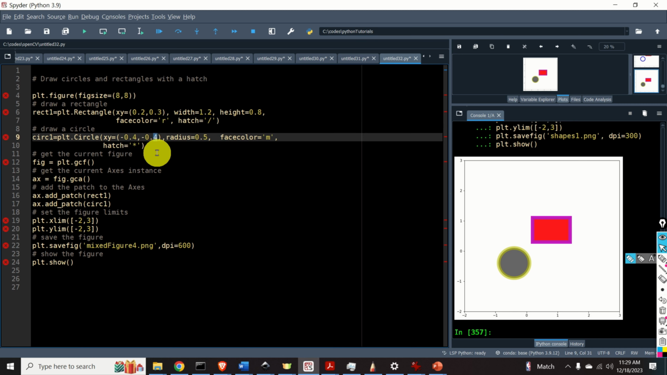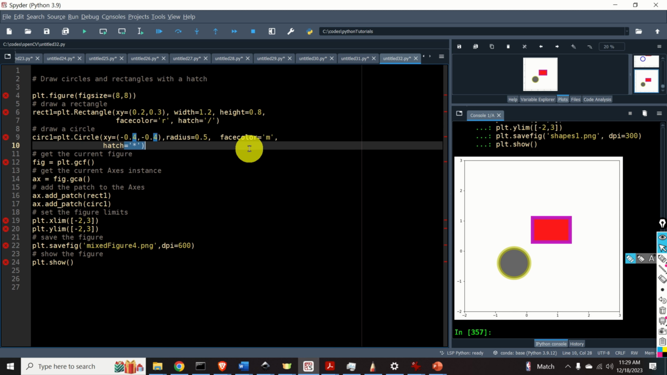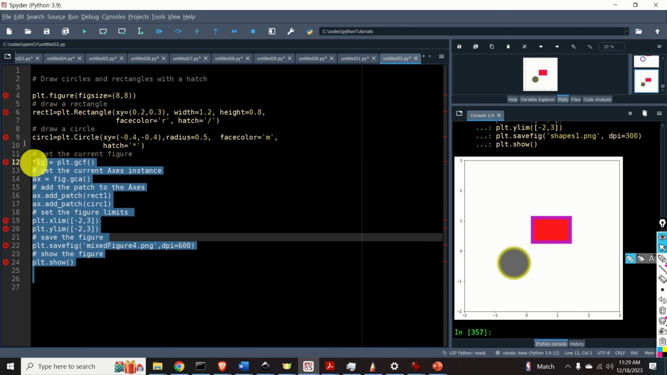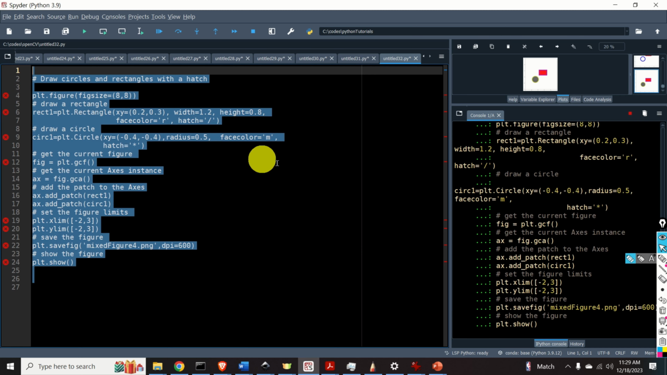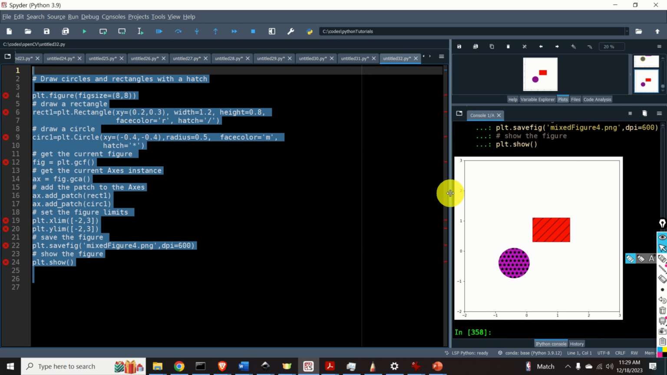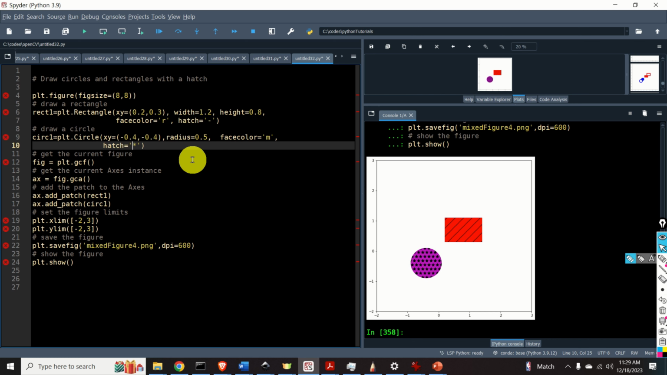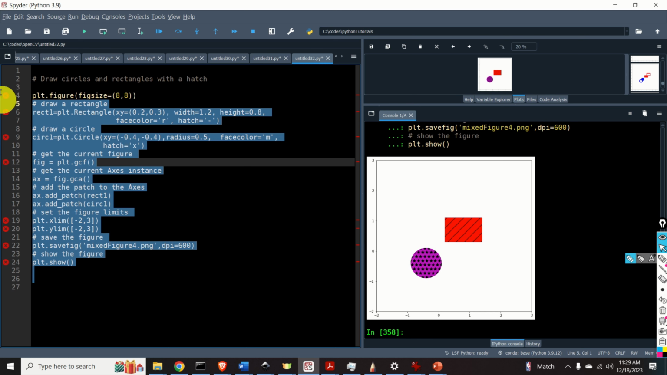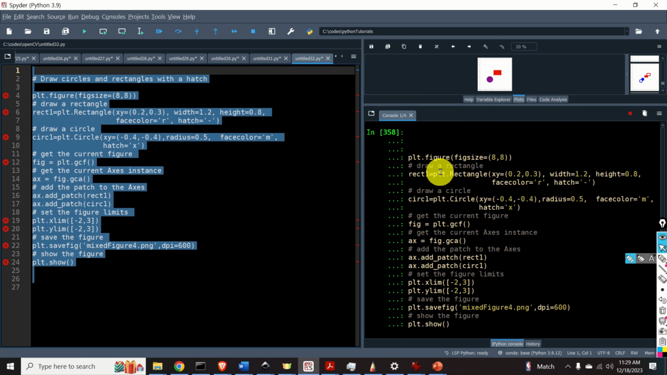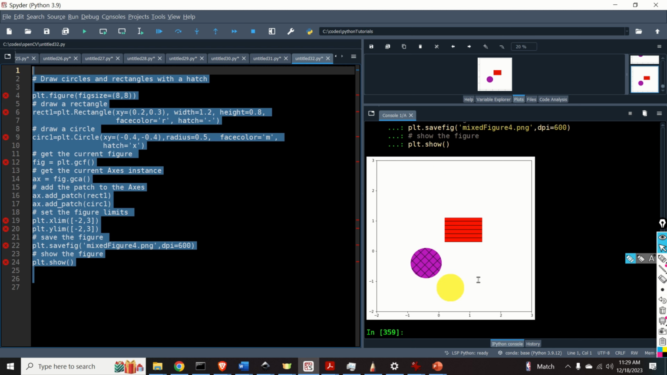In the same manner, we can draw a circle with a hatch, and the symbol that will fill in the hatch is star. Okay, so let's see the output. Here it is. Looks nice. And you can play with these parameters. For example, over here you can use something like this. And over here you can also select X. So let's see what will happen. Okay, looks very nice.